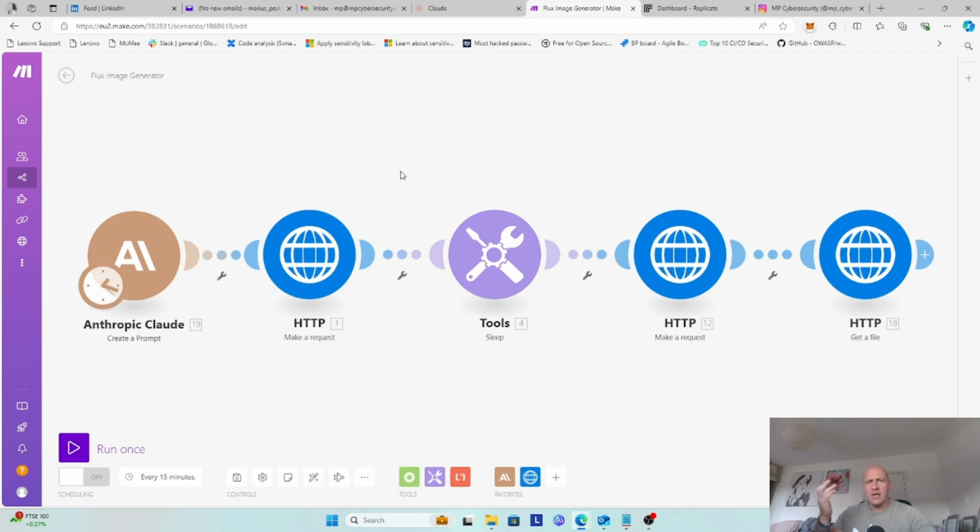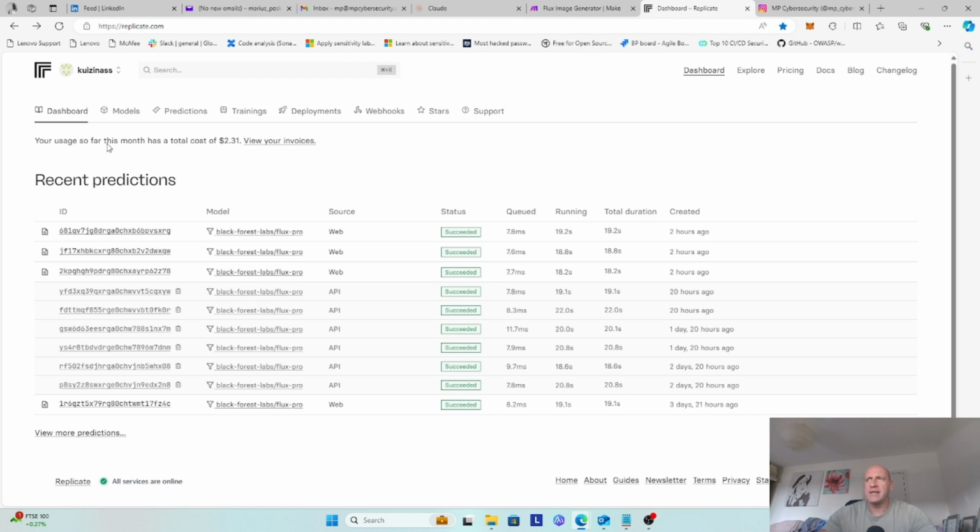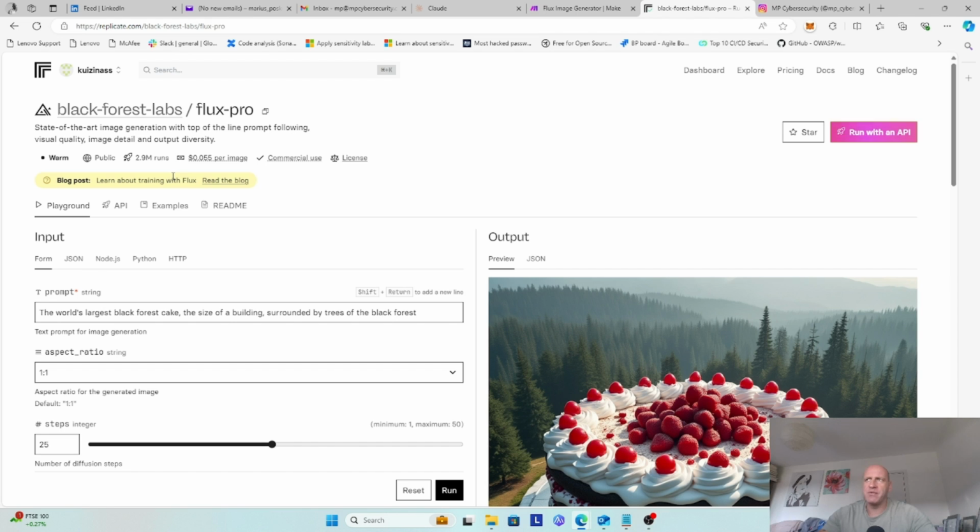So as you can see, we will plug into an HTTP module, we're going to sleep, and then we'll make another request, and obviously we'll get a file. What we need to do is, then, how and where do we get those models? We'll use a tool called Replicate. Replicate is a new tool that allows you to use these newest Flux models. As you can see, for example, recent predictions and recent runs on my platform, and we've been using the Black Forest Labs Flux Pro model.